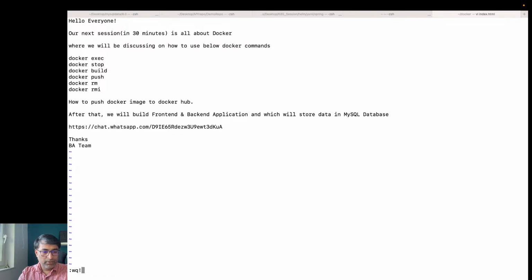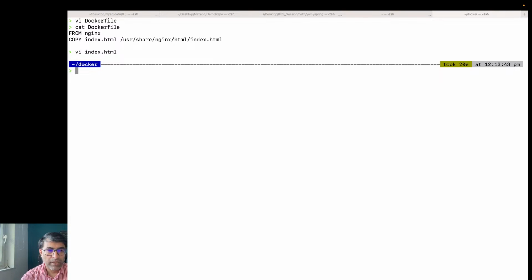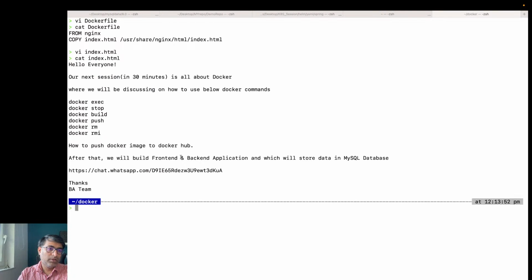I'm saving it, and I've saved the file now. Okay. If I wanted to do a cat, say, on index.html, you would be able to see the same data. Okay. So let me go back.